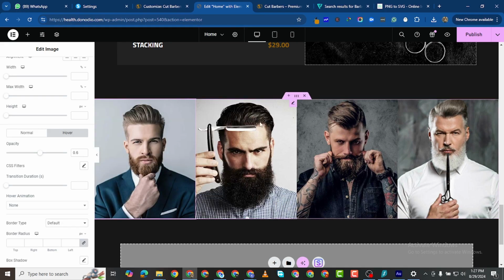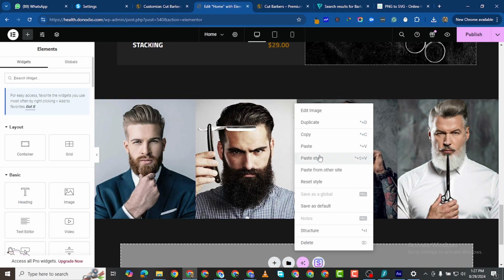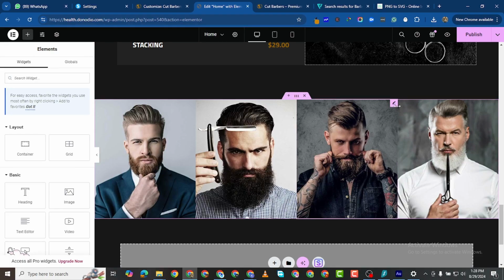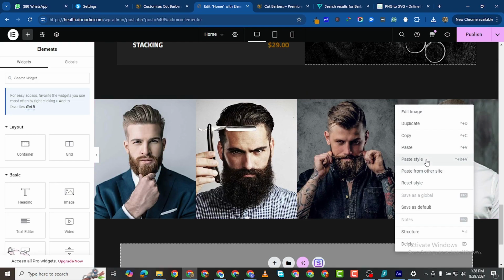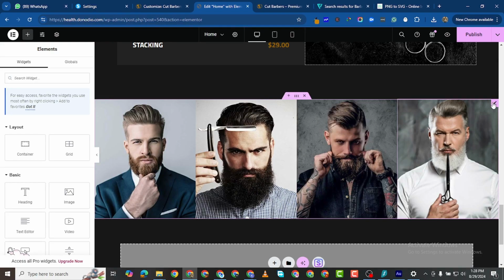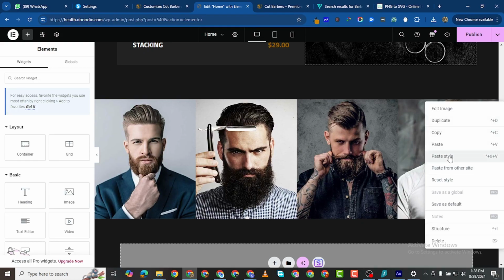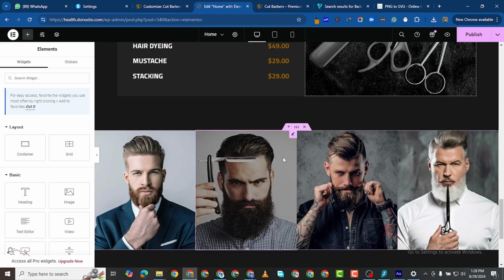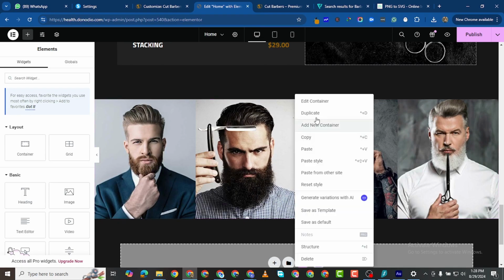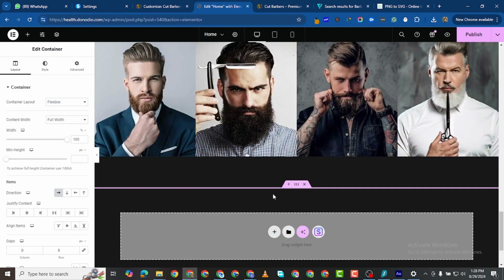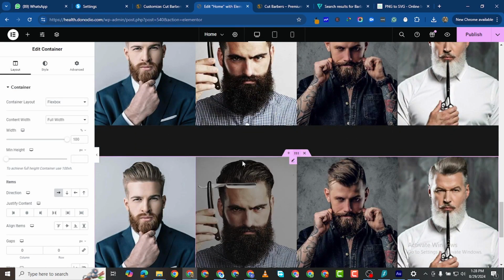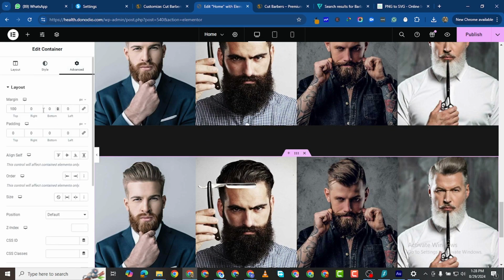I will copy, paste style. You see the same here. Paste style. Paste style. And I'll duplicate this. First of all, I want to remove the top margin there.